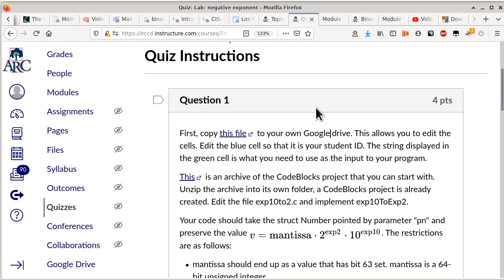Is that okay? So that's the first step, is your test case. The second link, which is over here, is an archive of the code blocks project they can start with. In other words, I'm providing you a partially done program. You just have to finish a subroutine instead of writing the program from the beginning.